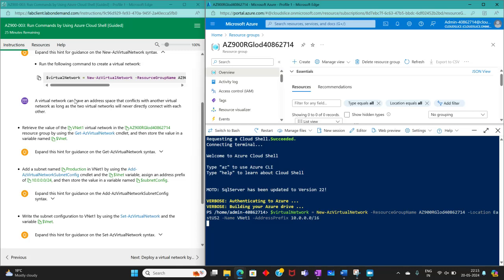A virtual network can have an address space that conflicts with another virtual network as long as the two virtual networks will never directly connect with each other. So retrieve the value of the VNet1 virtual network in this resource group by using the Get-AzVirtualNetwork cmdlet and then store the value in a variable named VNet.